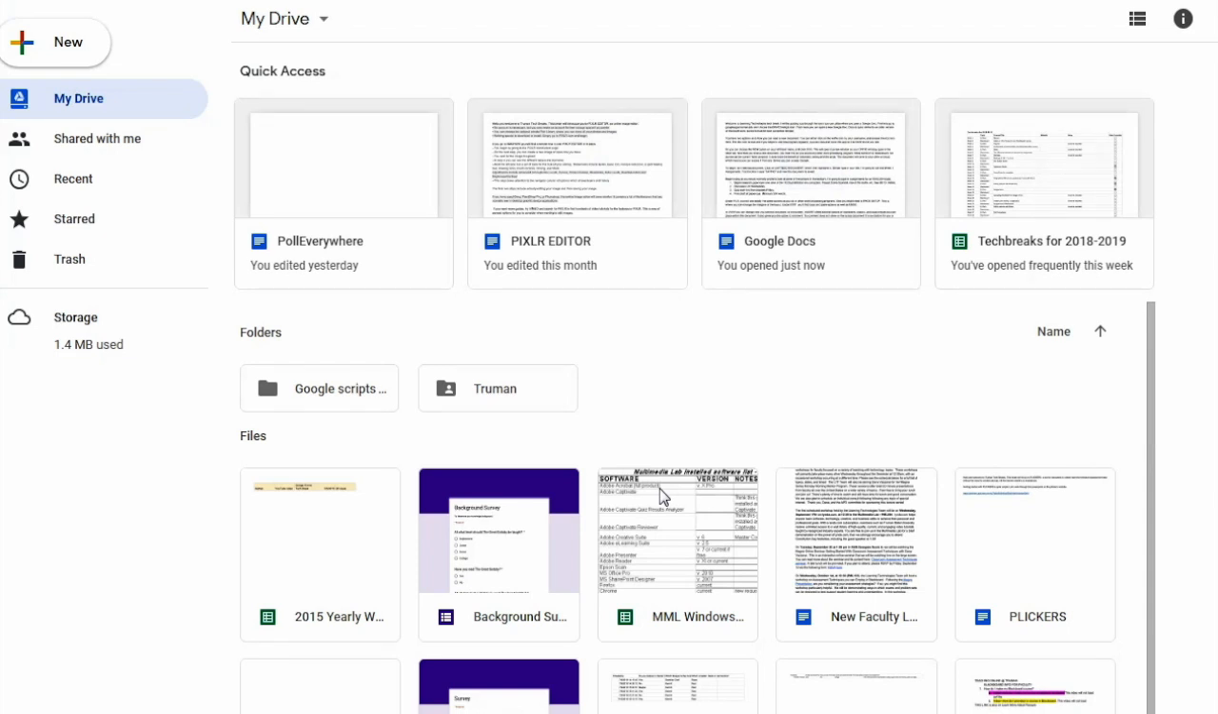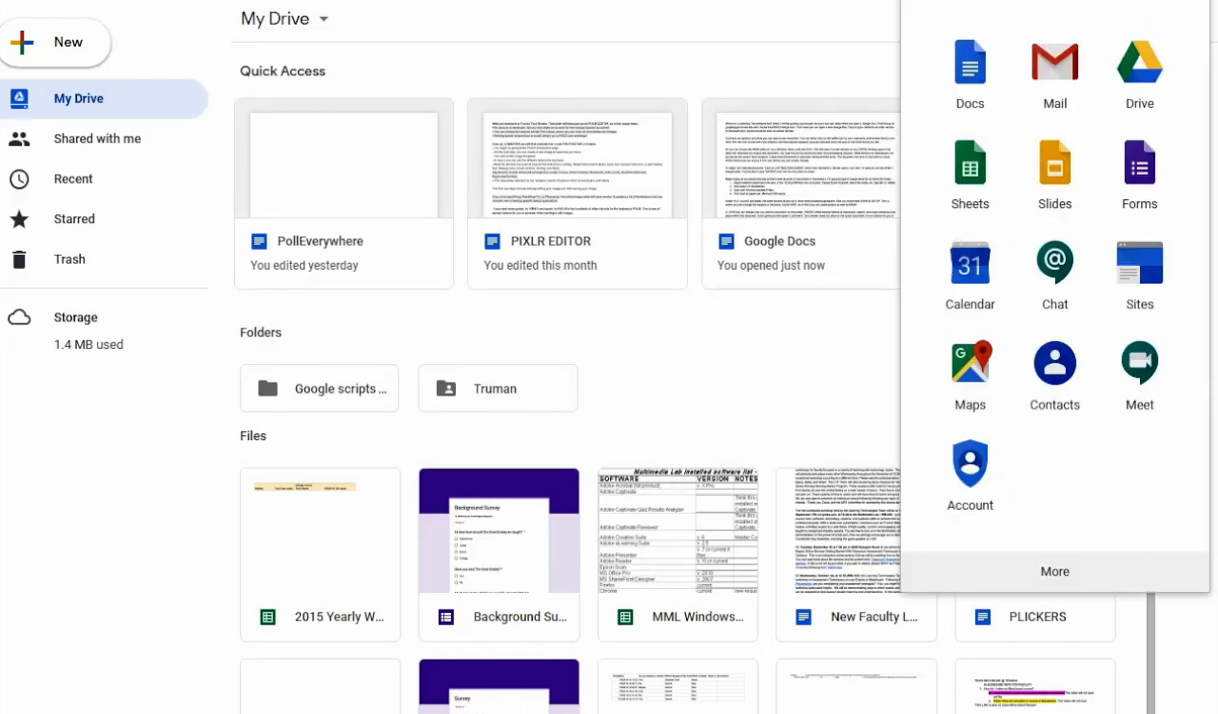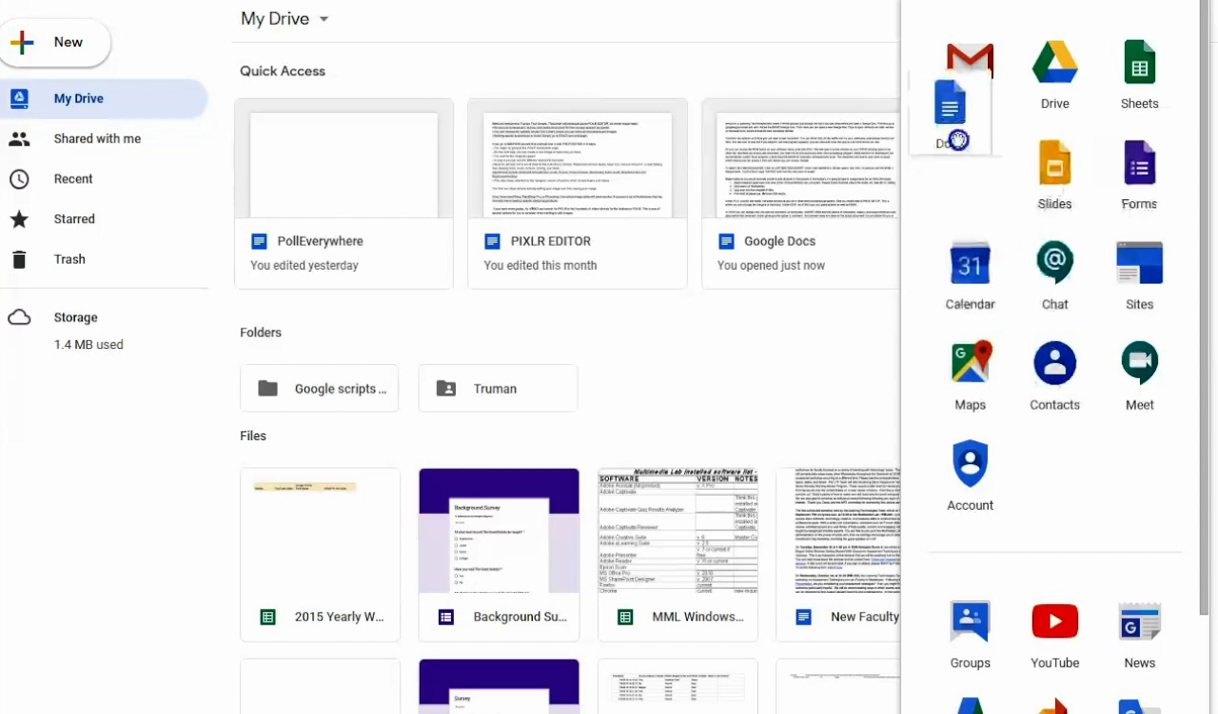You have two options from where you can open a new document. You can either click on this waffle icon by your username and access the doc icon here. The doc icon is blue, and if you begin to use this program regularly, you can click and move this app so it's the first one you see. Simply click and drag it to wherever you want it to be for your convenience.